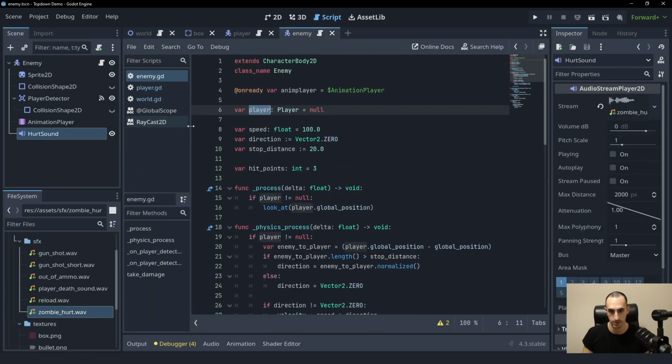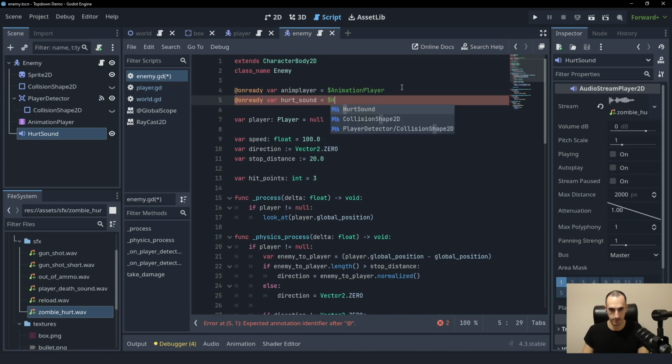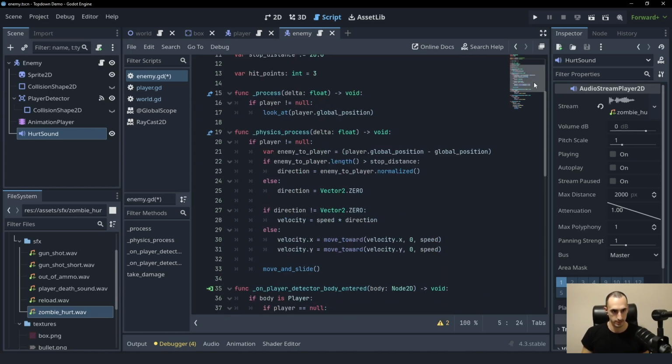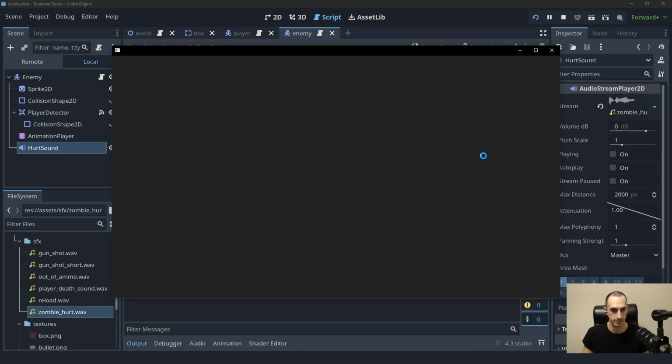So next up, let's do the hurt sound. Hurt sound. And then we'll just play this here. What am I doing? Hurt sound dot play. Perfect. Now it feels much better. It feels like we're actually hurting the enemy and making a difference in the game world instead of being boring.